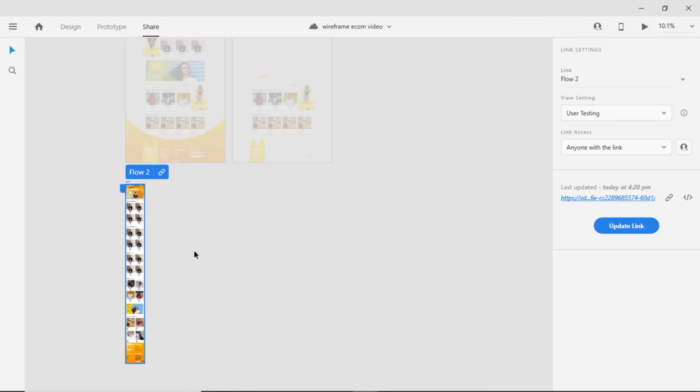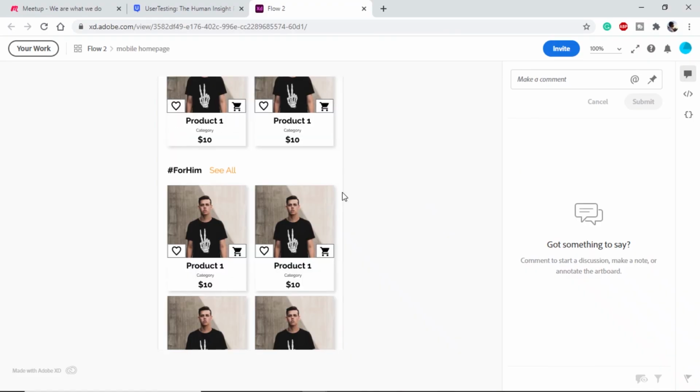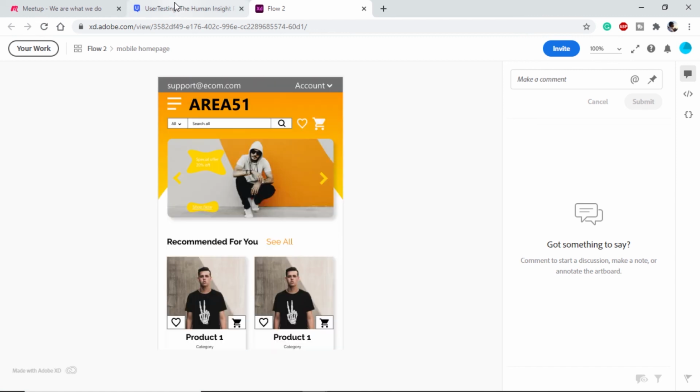In our Adobe XD we can select the flow, and for view setting we can go for user testing and create the link, and if we see how this looks, it will look the same as before. So basically we can provide this link to the users that we can get from usertesting or meetup, and if we want we can either ask them to record the screen on how they are proceeding with the website, or we can also ask them to record their voice as they perform actions.